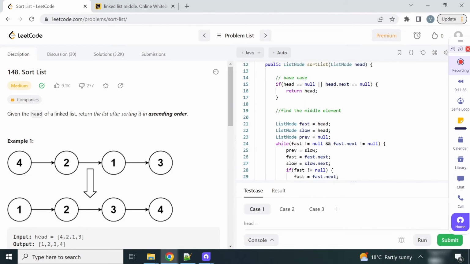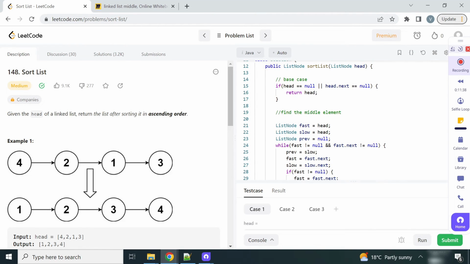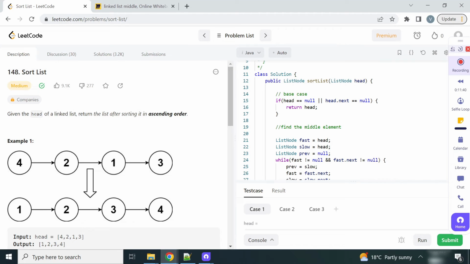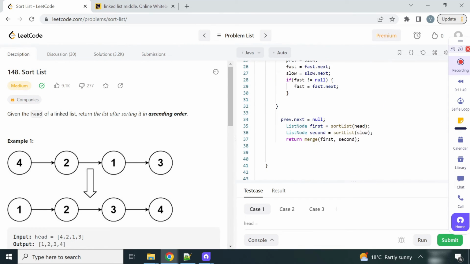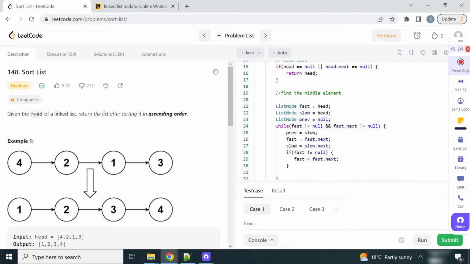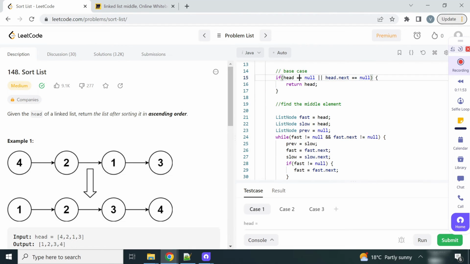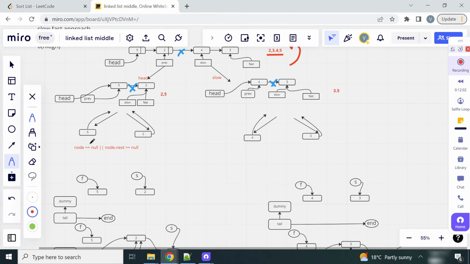Simple recursive call to do the sorting, to divide. So this is the method that will divide the list into 2 halves. First we will have our base case, that is if the head is equal to null or head.next is equal to null, we'll return the head. As we saw, if the head.next is null or if the head is null, we will return the head.